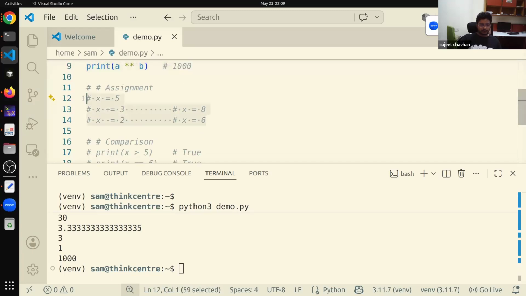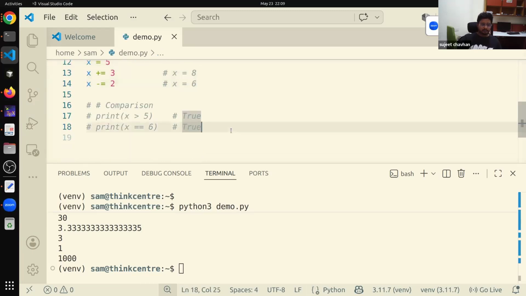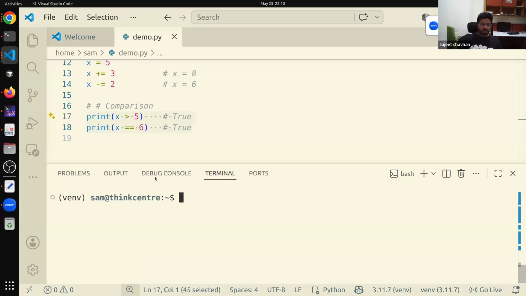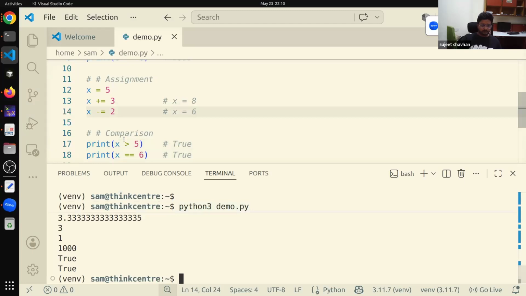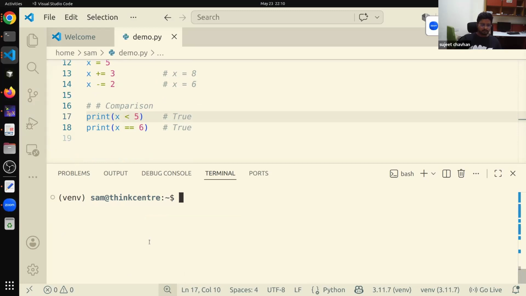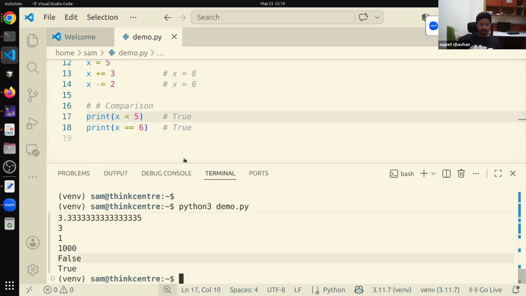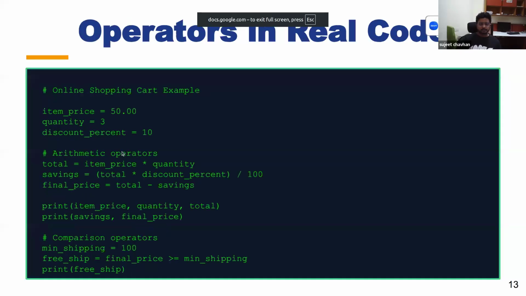Now there are these assignment operators, which we have already seen. Comparison operators, x greater than 5. So what's the value of x? 6. 6 greater than 5 is true. 6 equal to 6 is true. If we write x less than 5, it should be false. Let's see. Yes, it's false. So this was a very simple example. So can we use operators in real code?